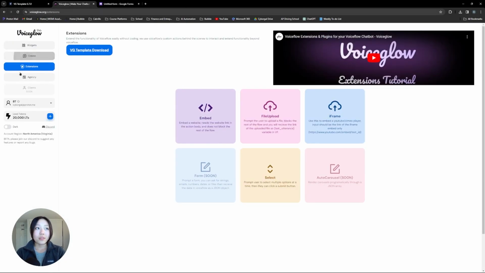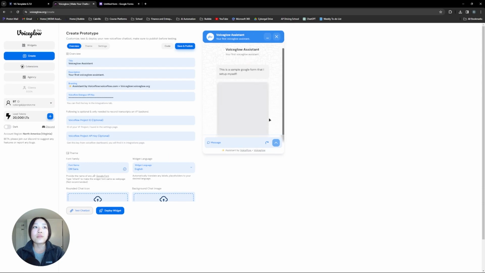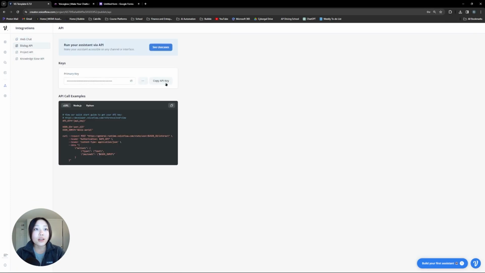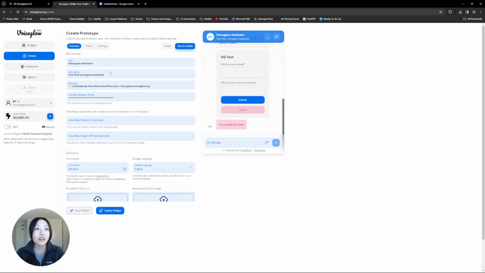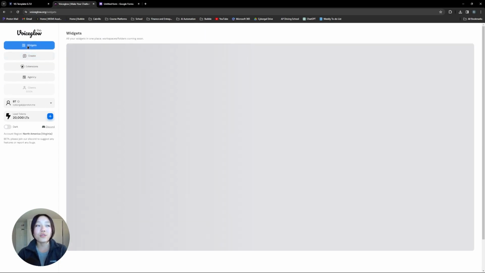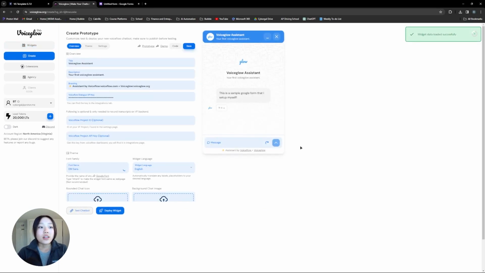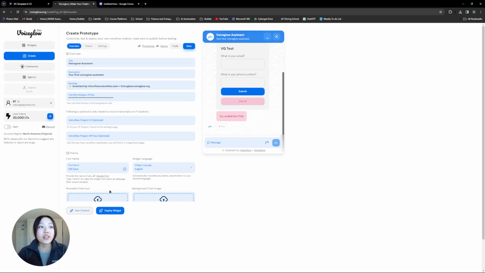Back in Voiceglow, you might need to create a new prototype if you haven't already, and make sure to grab your dialogue API key, which is in the integration tab, dialogue API. Right here, you're just gonna copy that key, paste it in, save and publish, and you'll have a new bot that's connected to your Voiceflow chatbot. In this case, I already did it. So you're gonna go to widgets, you're gonna find your existing bots. You're gonna click it. And then once you put in that dialogue API key, you're gonna press test.